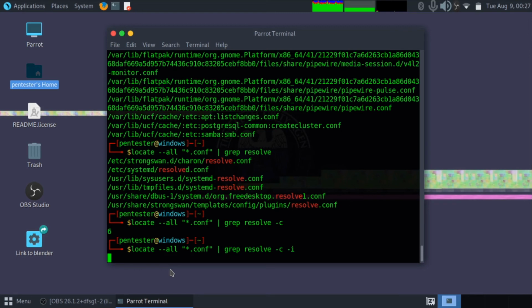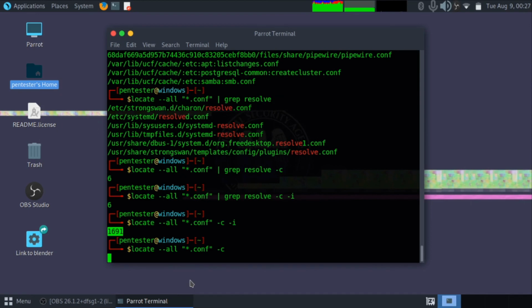Now let's use it without grep and see the matching results. Hit enter, and now you should see the matching results. Here you can see it has found 1691. If we remove the case sensitivity, the results are the same as when we applied the star .conf, so it is showing the same.